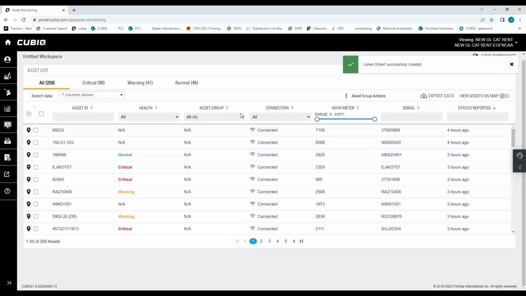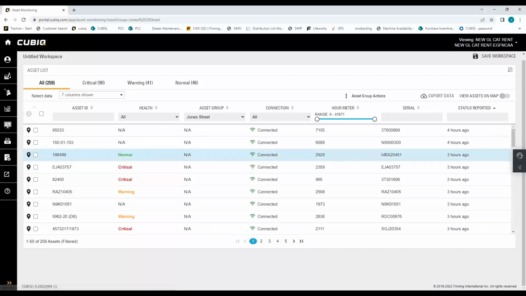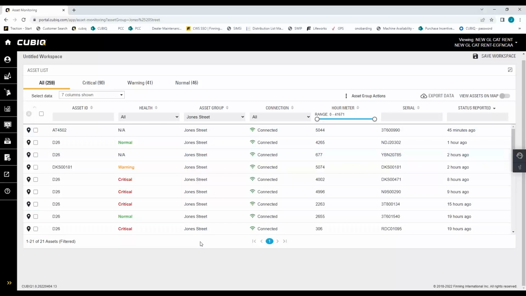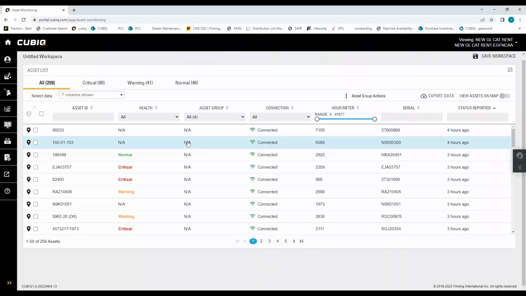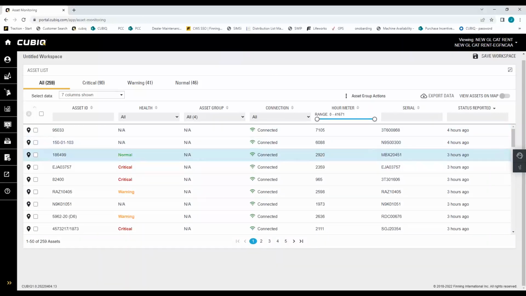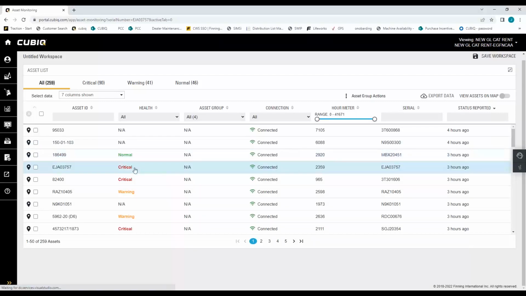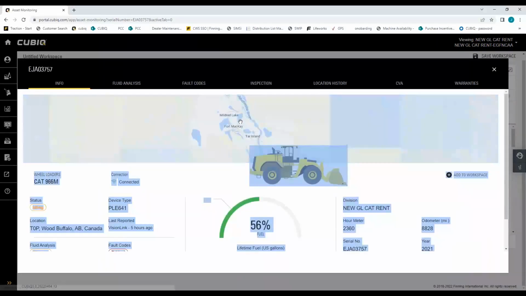Now, from here on out, when you want to see that Jones Street, by simply clicking under asset groups, you will see all of the groups that you've created. So by clicking Jones Street, now all your Jones Street machines show up, or whatever your site is called. You can also navigate very easily back to seeing all your machines. So let's dive a little deeper into the asset monitoring.